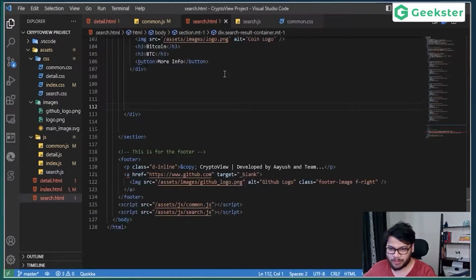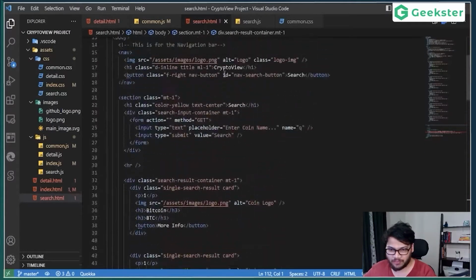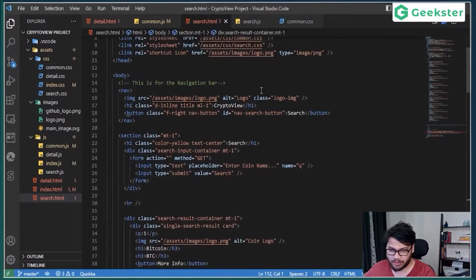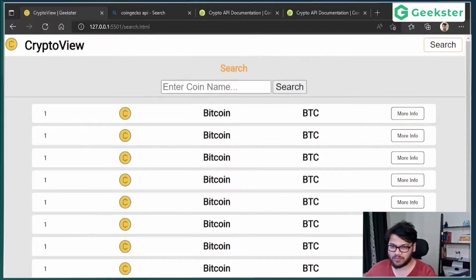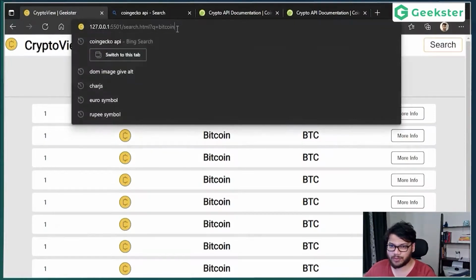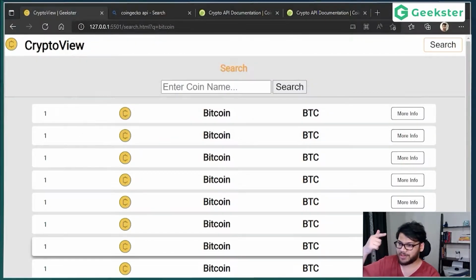So first of all, I want to add the search functionality. I think the form I have already written. Here we go. The form is already there. So that means if I am searching for, say, Bitcoin, then here in my URL, the query is already present. So from the URL, I have to fetch it.